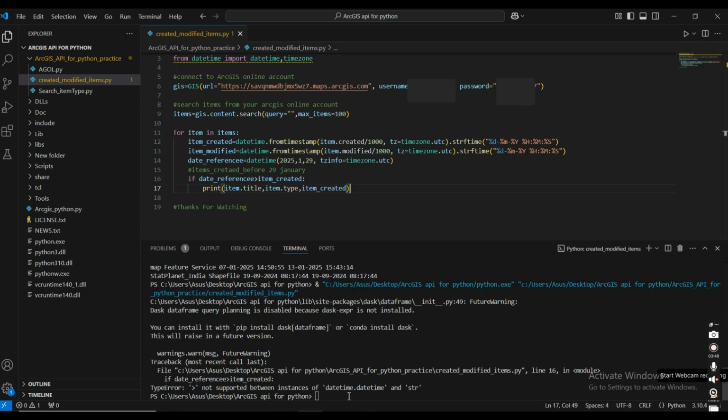Got an error. This error means the condition does not support datetime and str. So here the item created variable, we declare as a string .str_time. This formats the datetime object in a human readable string: day, month, year, hour, minute and second. So remove the item.created variable and put this and run.